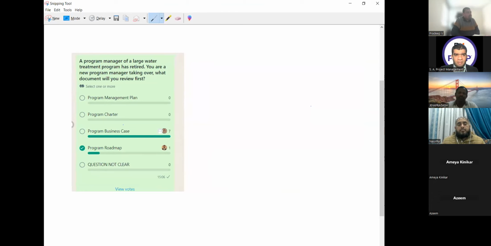Roadmap. Why? Because it is the most updated document and has the current status, so he can just review it and find out what the current status of the program is. Okay, we have one vote for roadmap. Amia, what is your option?